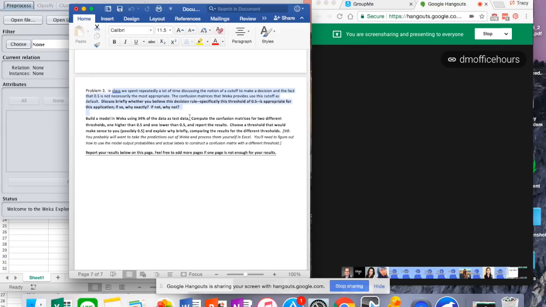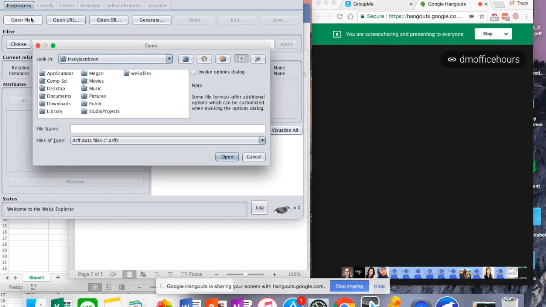Just like you did in problem 1 or problem 2, you're going to build a model, and it says here, using 34% of the data as test data, which is kind of a roundabout way of saying a percentage split, right? Because we want to train the model on 66%, and then it's testing the model on 34%. So make sure that you do that. I'm just going to quickly open a file.